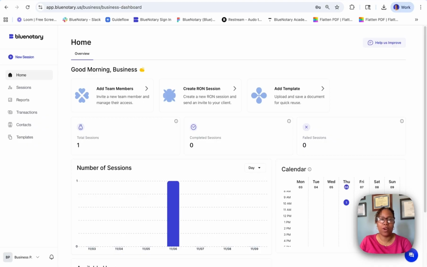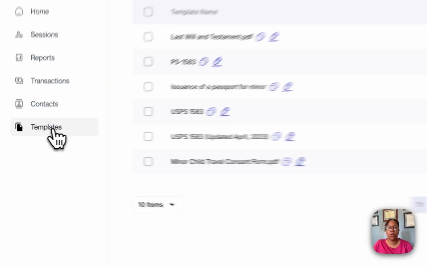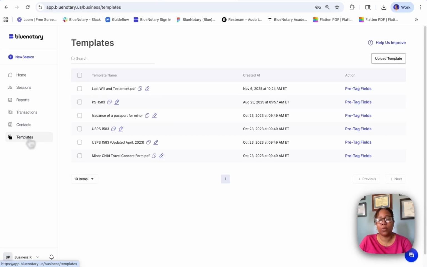Today we're going to be looking at our templates and pre-tagging templates in our Business Pro account. So here in our homepage, we're going to go to Templates. We're going to choose one of our templates that we use a lot, and we want to have the fields already pre-tagged every time we do a notarization with this document. So here I'm going to go to this last will and testament and go to pre-tag fields.